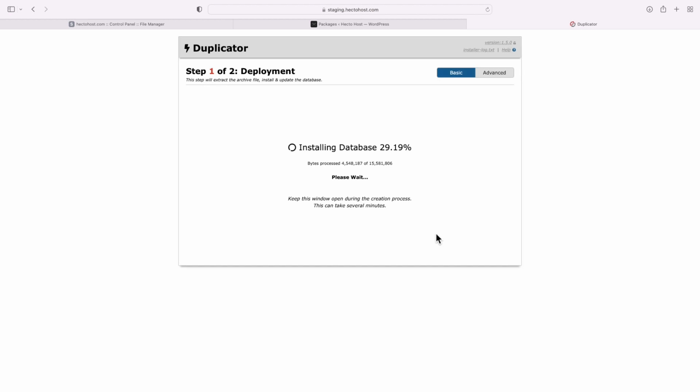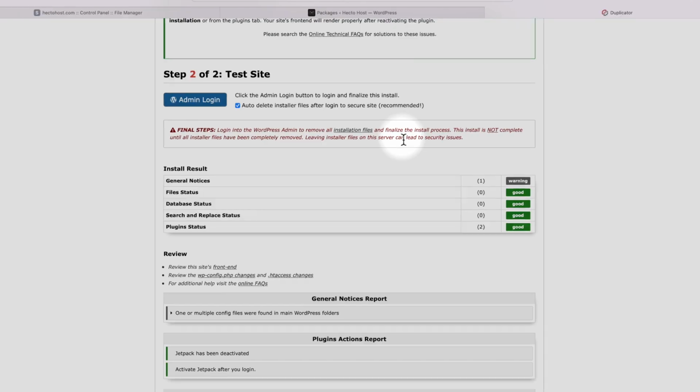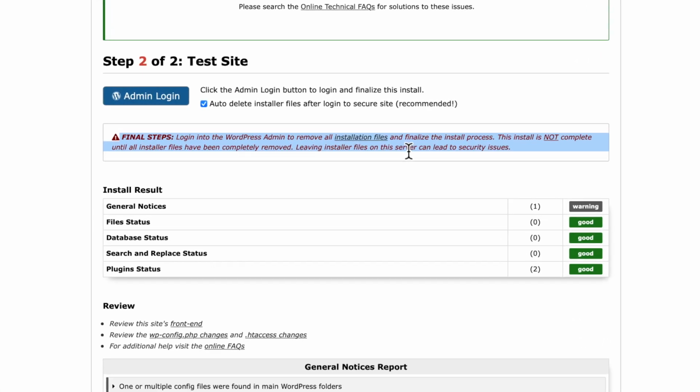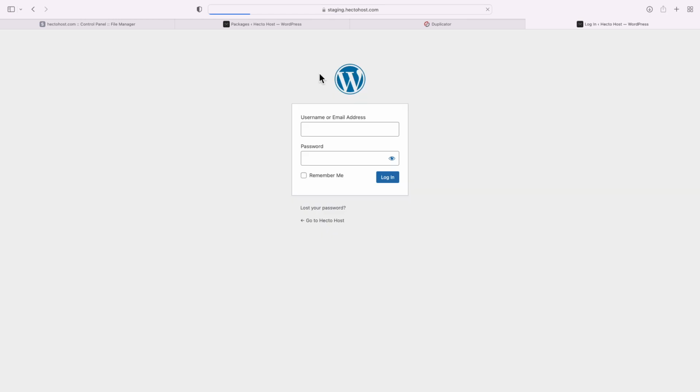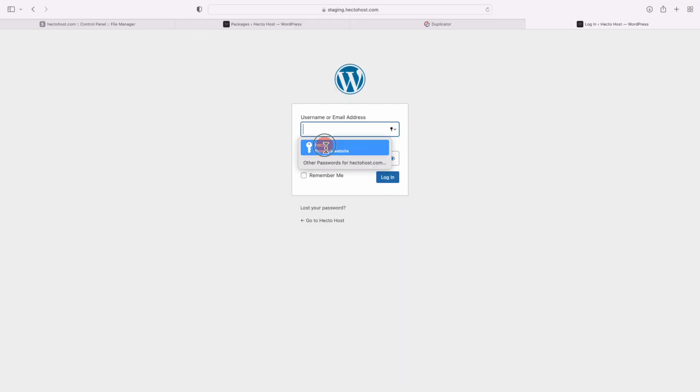Once the process completes, at the end, you'll see this important notice. Log in to the WordPress admin to remove all installation files and finalize the install process. So click on the admin login, which is just a link to the URL of our dashboard page.